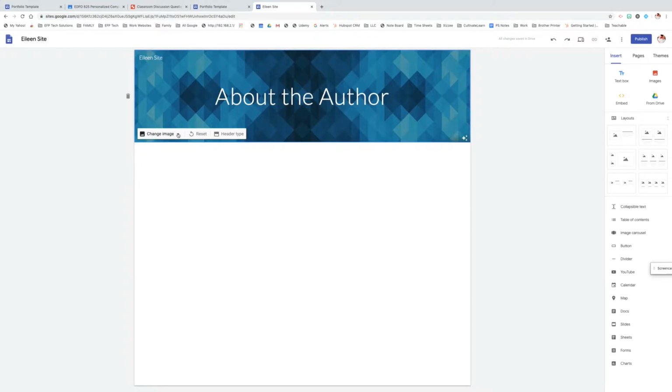So if it's something that is special to them, then you can have them upload an image of whatever they want it to be. But usually, they'll just spend 2 hours trying to find the perfect picture for the top of their website.